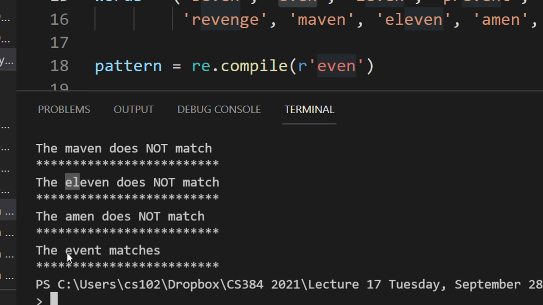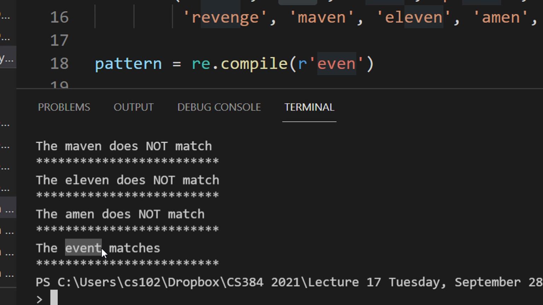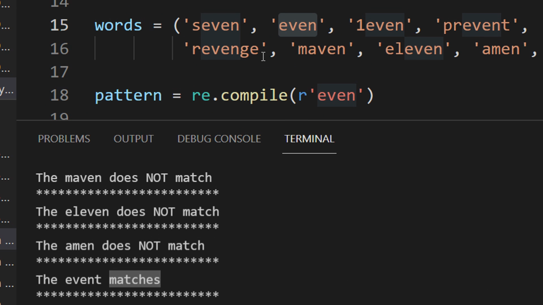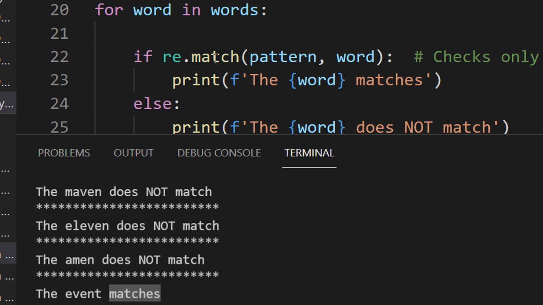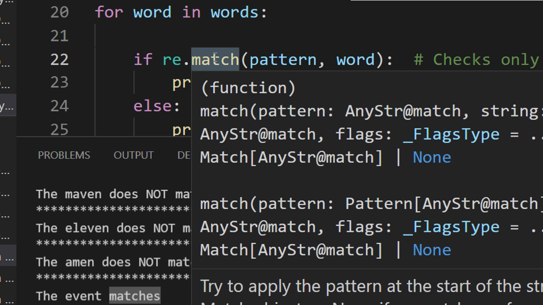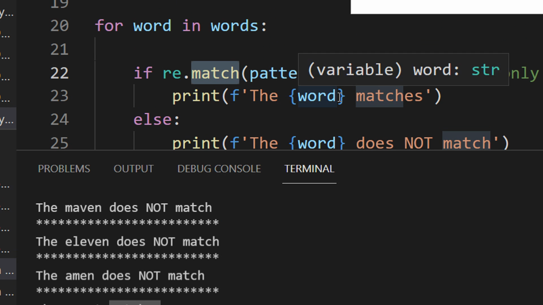Now you can see the word event. In event, even is present, and that too at the start, and hence it matches. So basically, just keep in mind that whenever you use the match keyword, it will match at the starting of the string.